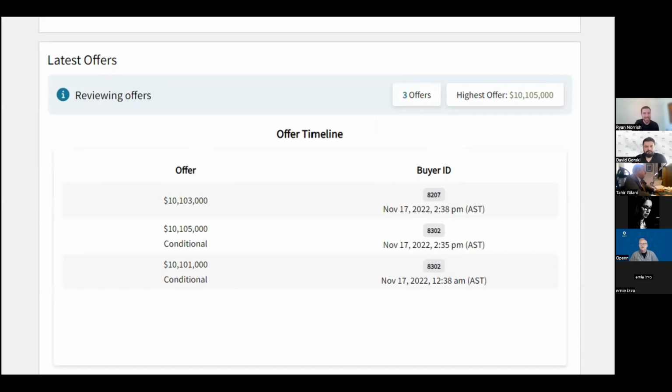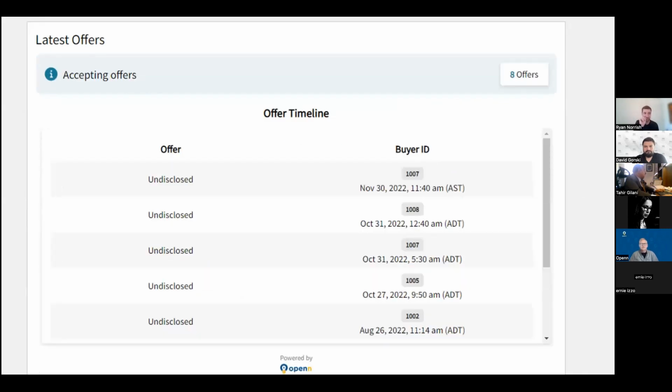Now we've got offers disclosed and we're tagging buyers as conditional or unconditional. So just to reiterate, there's a couple questions in the chat that what Ryan's showing you here, this is exactly what the public will see in realtor.ca, pending what the transparency settings have been turned off or on that listing.